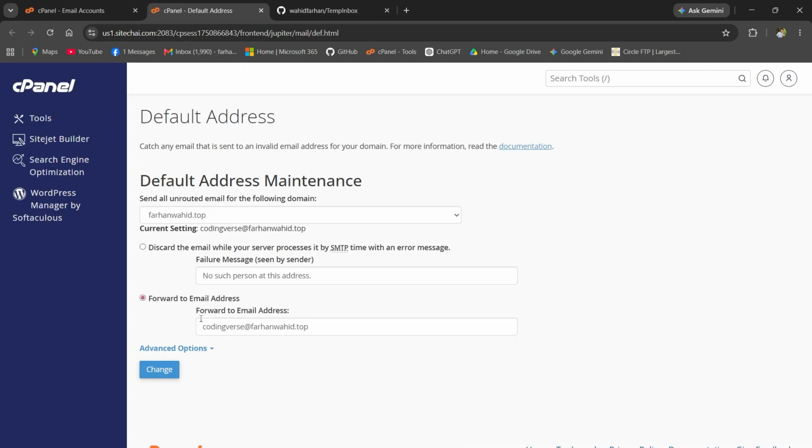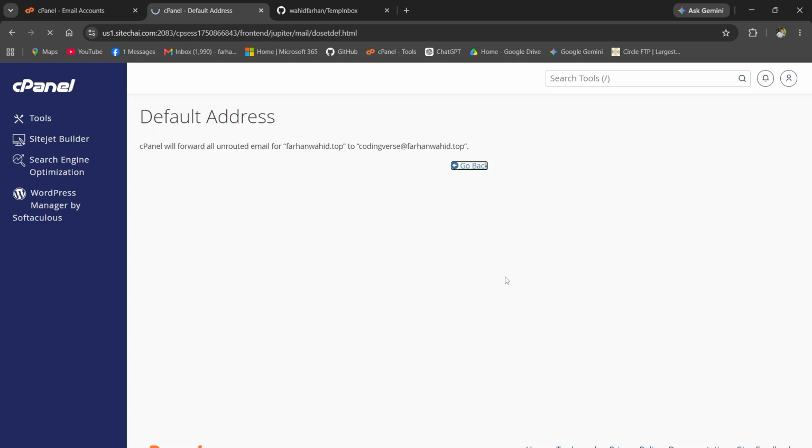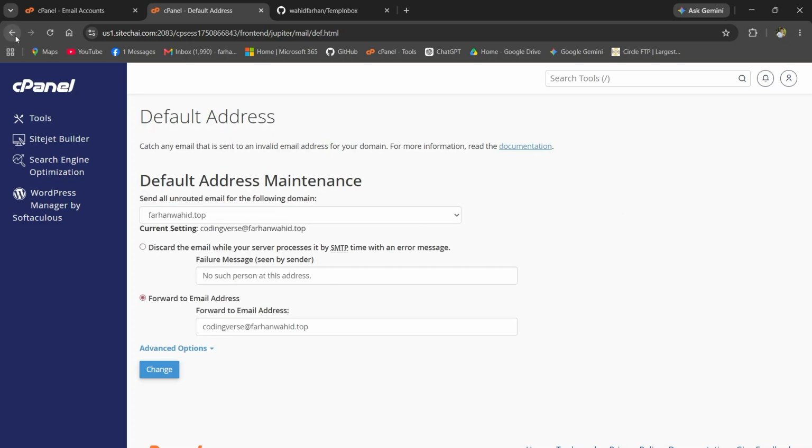Here I need to select this forward to email address. I will give an email address according to my domain name. I'm choosing this email address. So then I will click change. Now again, I need to go to email addresses.